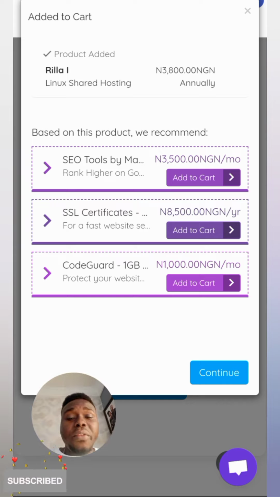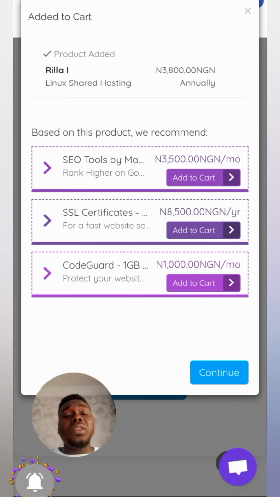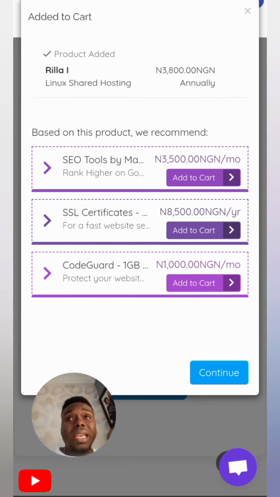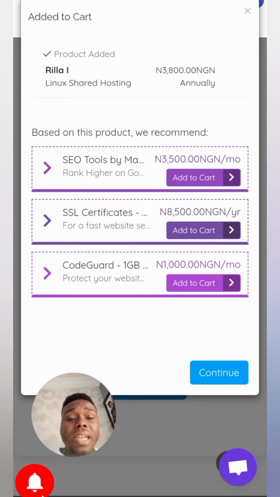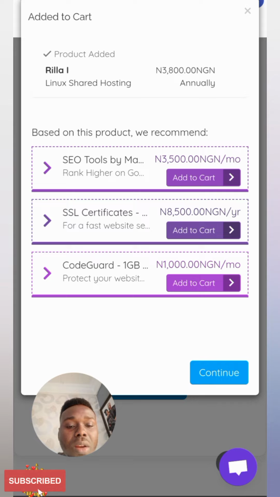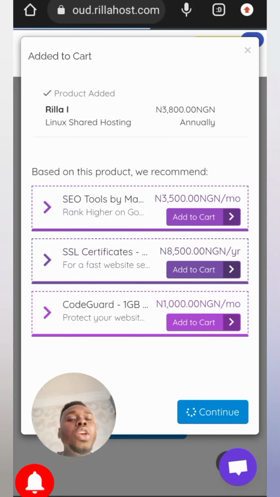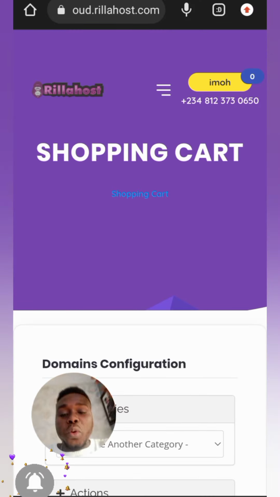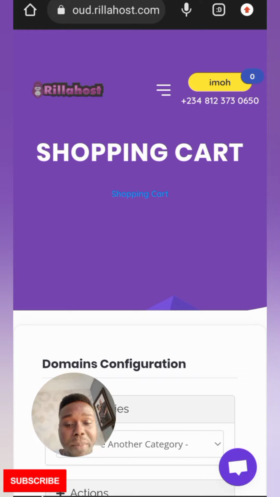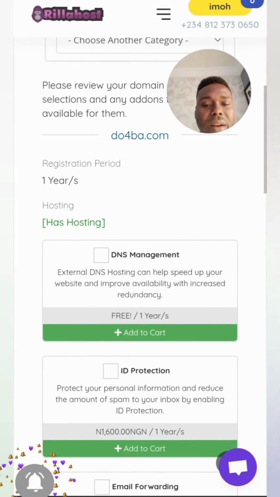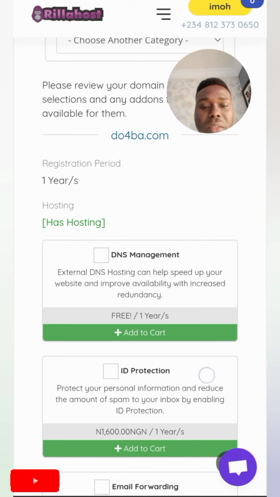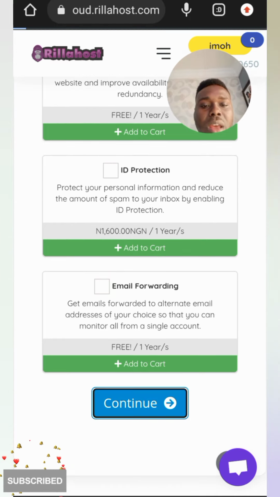But if you are going to be receiving payments on your site, like adding a payment gateway where cards are going to be used, I would recommend you pay for this, and it's 8.5 per year. If you don't need it, you can let it be and just click on continue. The checkout will now add our domain payment and this hosting payment together. Same thing, you don't need all of these. We're just going to continue from here.